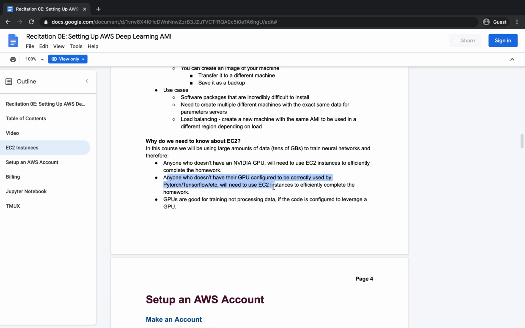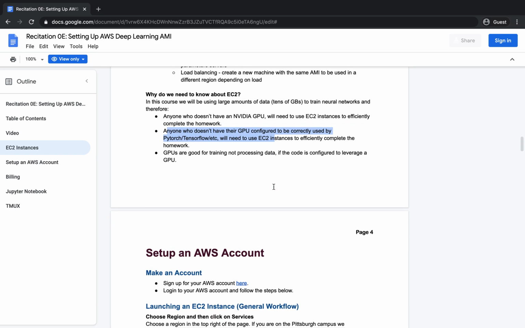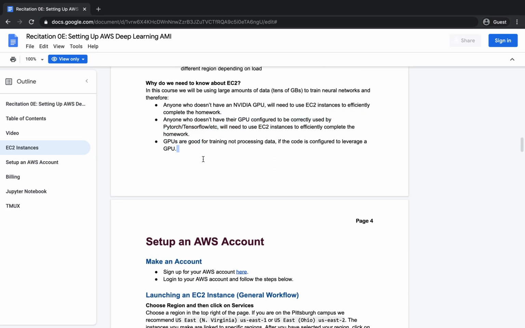So the cool thing about what we're going to show you is that after you make your account, you can create an AMI that has a lot of these things pre-installed that you're going to be using. So they'll have PyTorch pre-installed, they'll have Tmux pre-installed, TensorFlow if you want to use that, but don't use that. A lot of this stuff pre-installed.